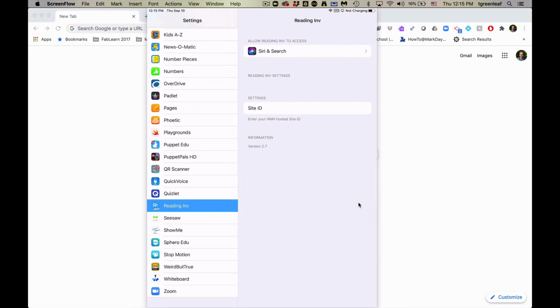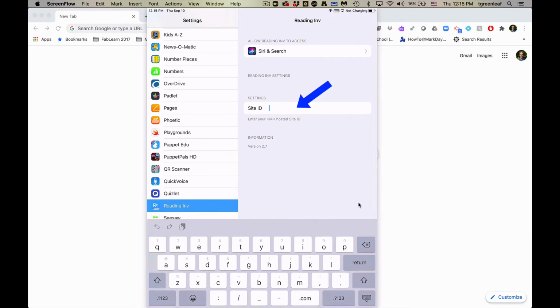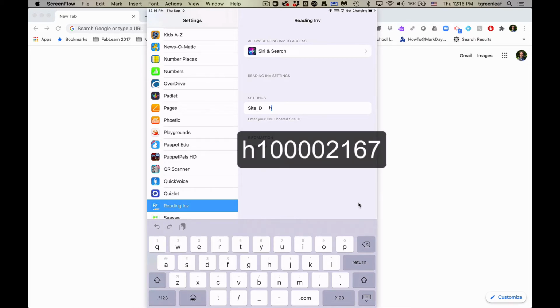And then where it says Site ID, it's probably blank for you. We're going to tap on that. And we have to enter kind of a long site ID. So I'm going to show you what that is on the screen. H1 and then 4 zeros, 1, 2, 3, 4, and then 2, 1, 6, 7.